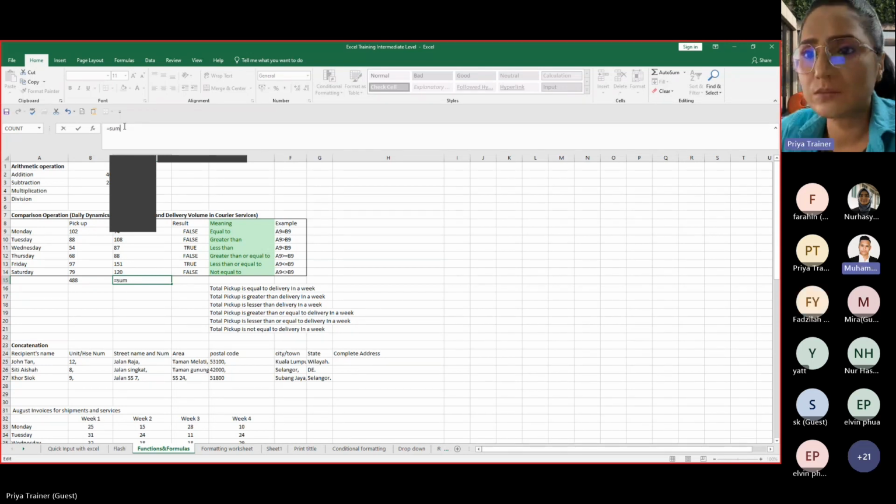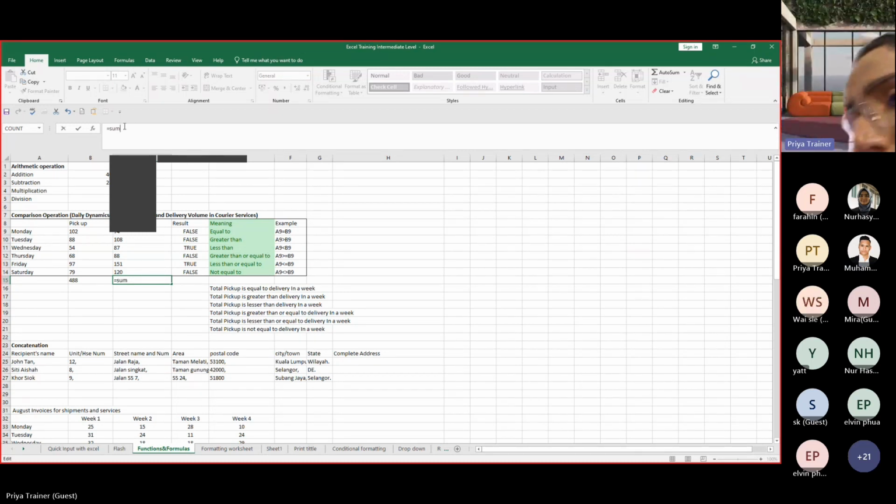Do you have a pop-up screen going on, Priya? Yeah, you can see my screen. It's like this. I can see here. Is there anything popping up, any other screen in front of your Excel? No. Only this. No interruption.